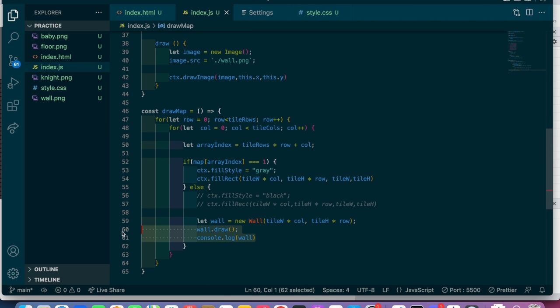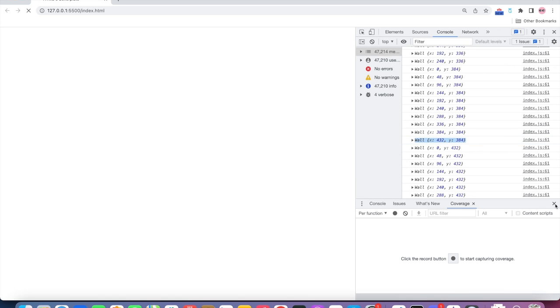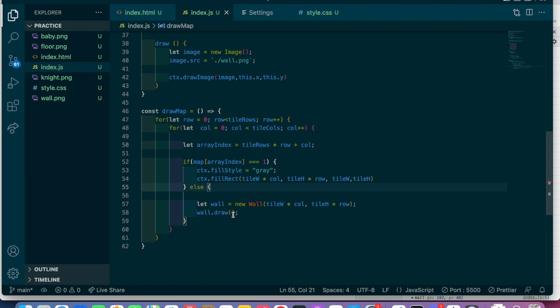Okay, so that's pretty much how to fancy up the walls. The reason I'm doing this and recording the x and y values is because later I want to do some type of collision detection with my character.